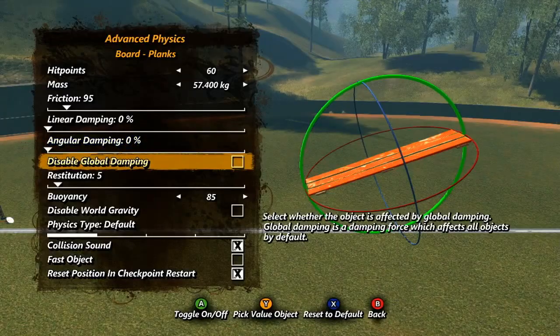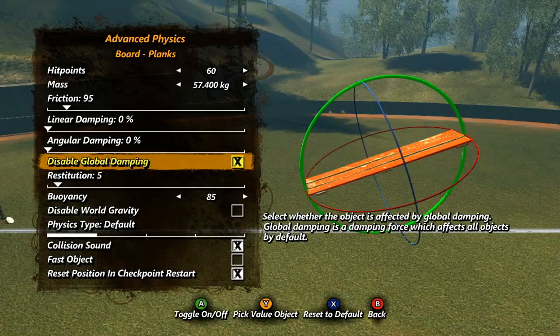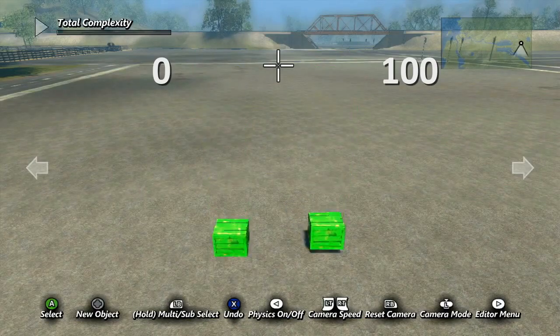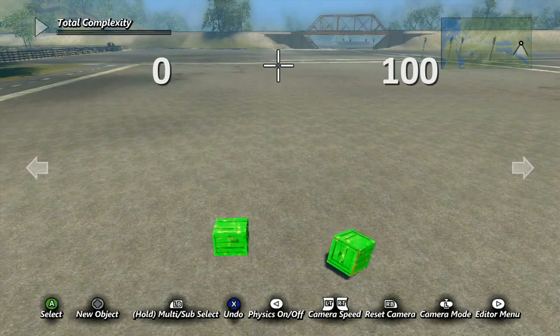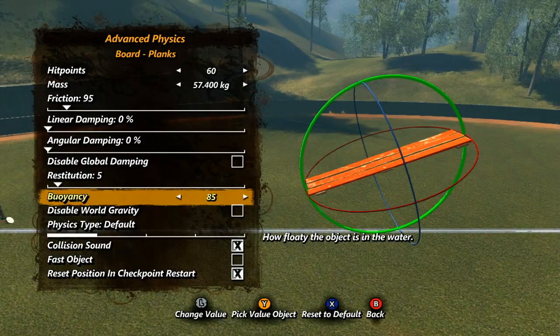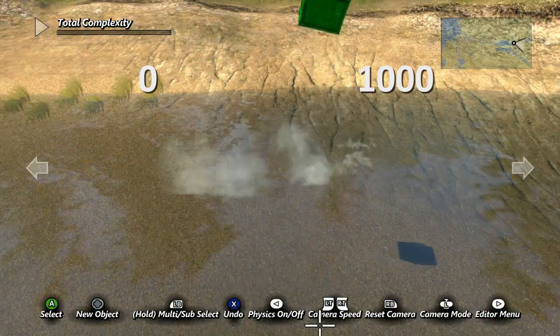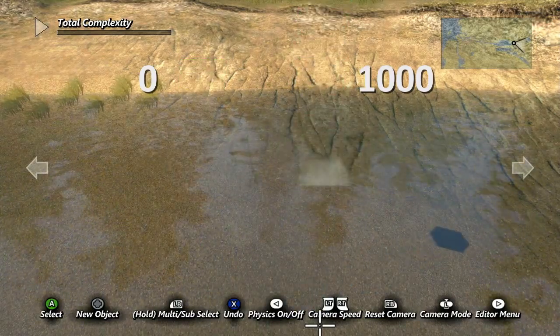Our next checkbox is Disable Global Dampening. Global dampening simulates the real-world forces that would slow an object's movement, like the friction caused by moving through the air. Checking this box disables this force, giving your object a little more freedom of movement. Restitution sets how much bounce the object has. 0 is no bounce, 100 is max bounce. Buoyancy determines how much your object will float in water. A value of 0 will sink right to the bottom. A max value of 1000 will resist entering the water at all and will bounce around on the surface.